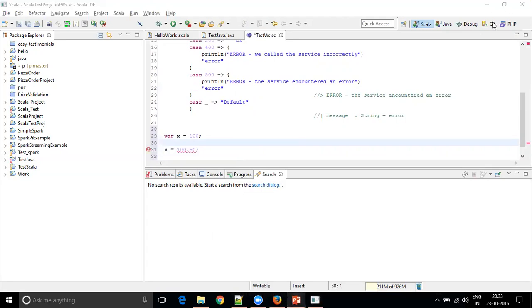Even this Eclipse is taking a long time. Let me just use the shell itself.